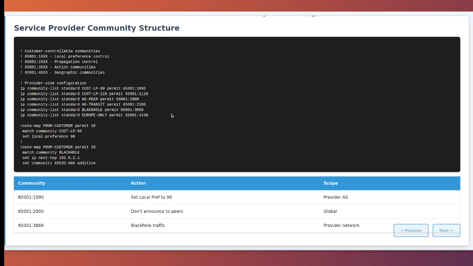Communities in the 65001:1XXX range control local preference within the provider's network. This allows customers to influence how their traffic enters the provider network when there are multiple entry points. Communities in the 65001:2XXX range control route propagation to different peer types. Action communities in the 65001:3XXX range trigger specific behaviors like blackholing or no export to certain regions.